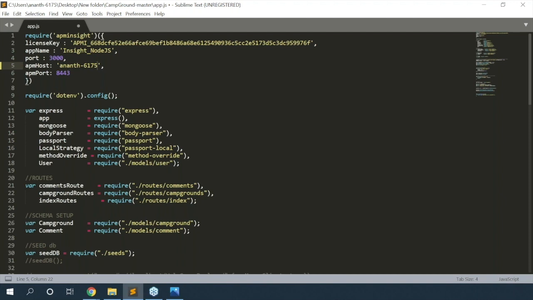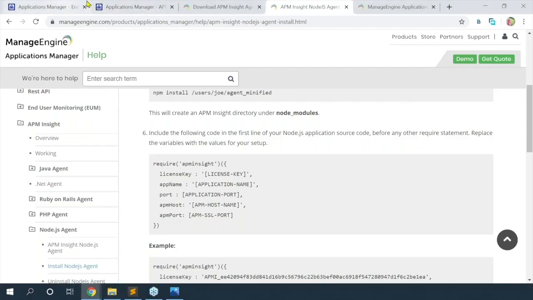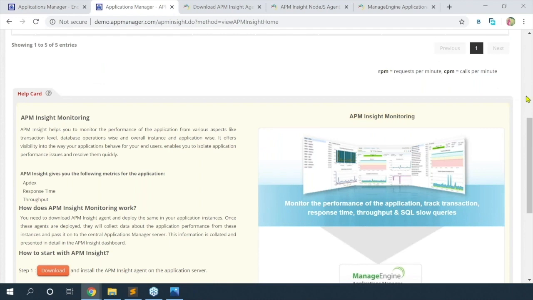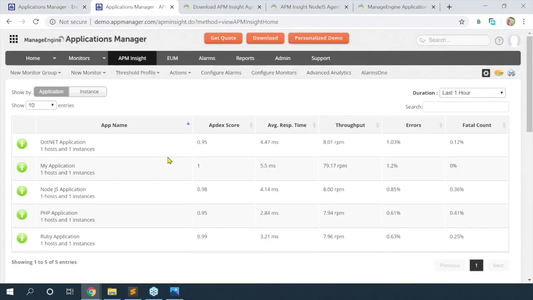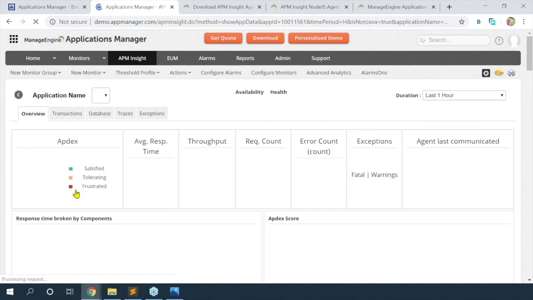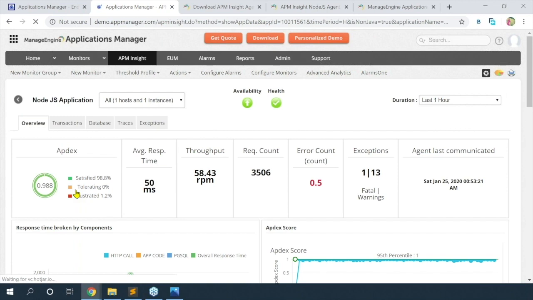All right, so let me switch back to the web console again. So we are in the APM Insight page. Let's take the Node.js application, which I have already added to demonstrate. And I was explaining to you from the presentation that the app takes an average response time. So here is the data from where you can view all these.